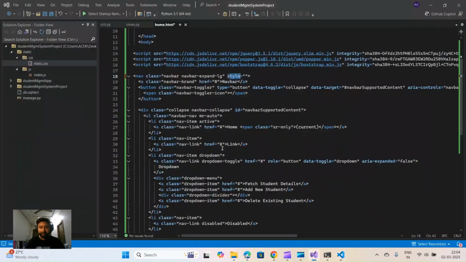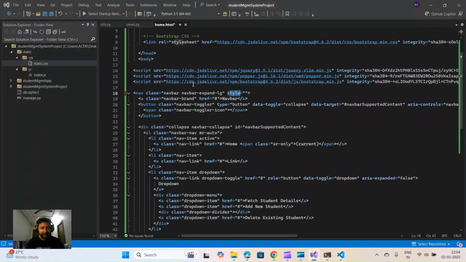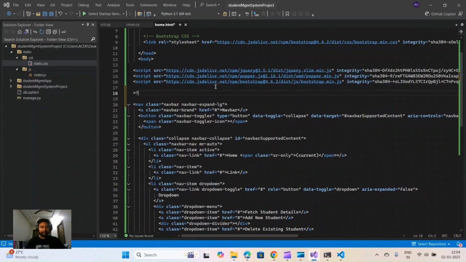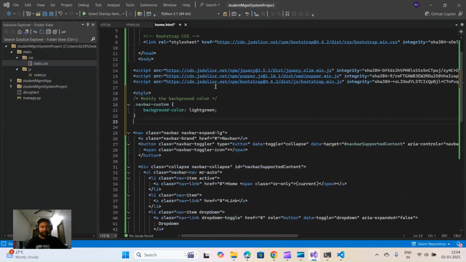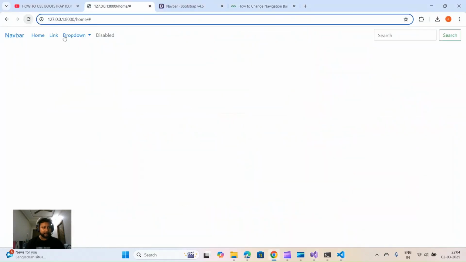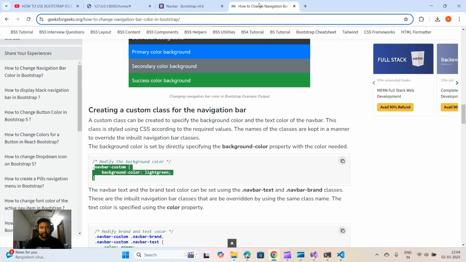I'll do one thing. Before navbar I'll remove the style. Simply I'll give a style tag, and I will paste this, and I'll close the style tag. Okay, so navbar custom background color light green. Let's see whether it is working. It is not working because I have to change something.